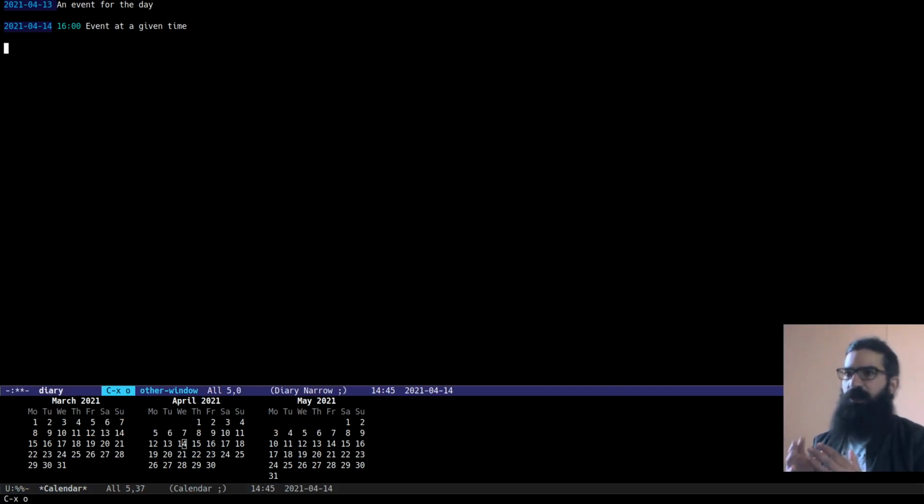And the idea here is that you can edit this file freely, but for the diary to understand events, you have to follow a specific syntax, which is to start with a date, optionally follow it up with an hour, a timestamp, and then the description of an event, the way I have it over here, but let's write a new one as well.